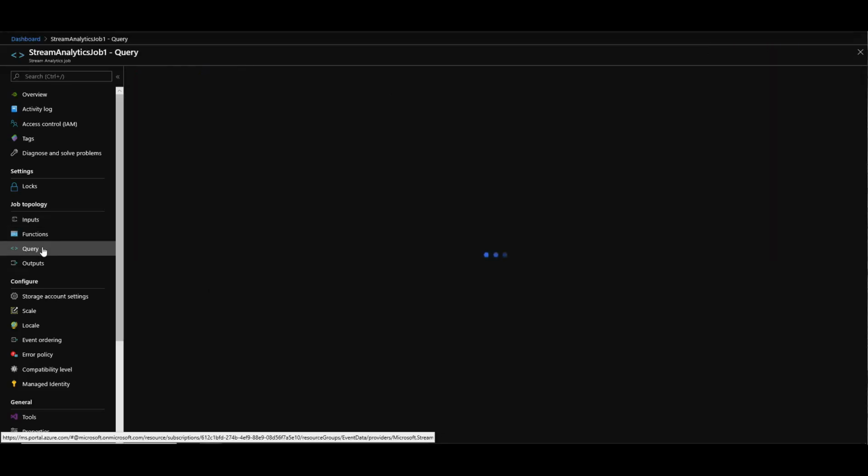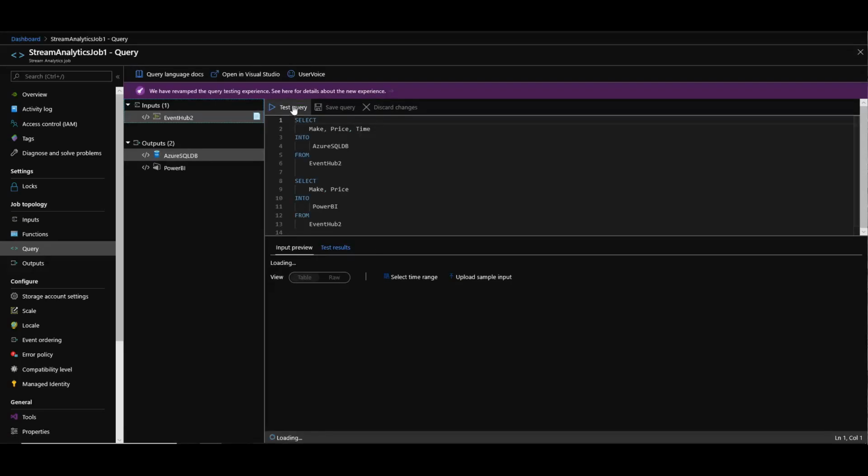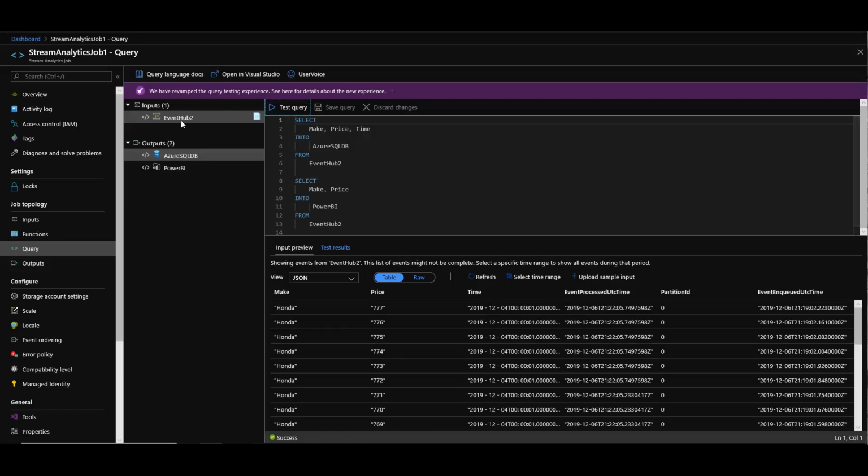Now go to Query, and our query should now work. The query we had before, let's go test query. Sometimes you have to ignore that message. It's refreshing. This query, once again, is doing two select statements from the Event Hub. And there's our data. So down here on the preview pane, this is the input. This is all the data that's coming in.